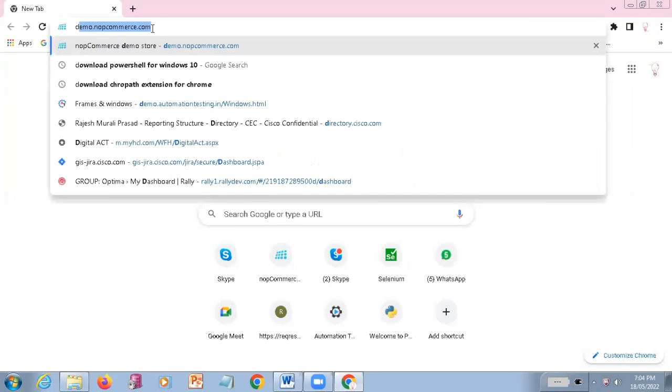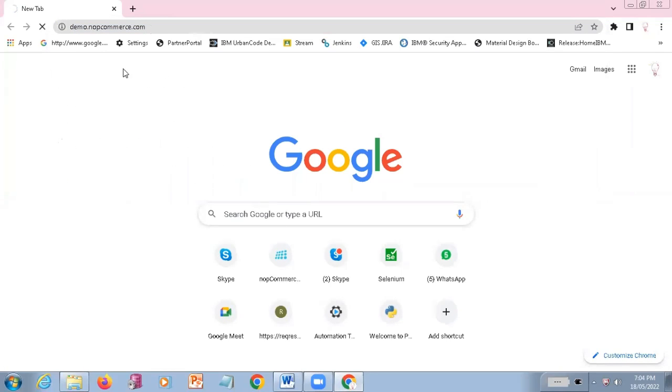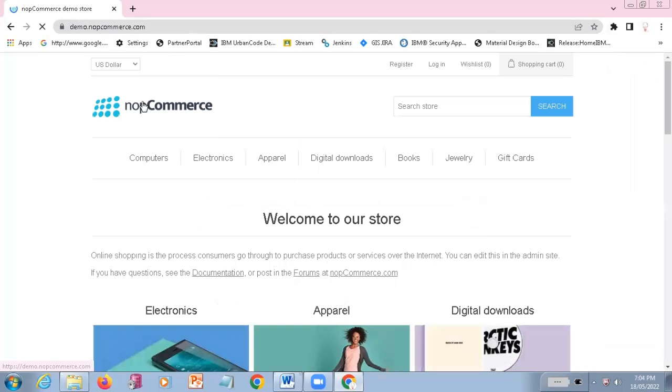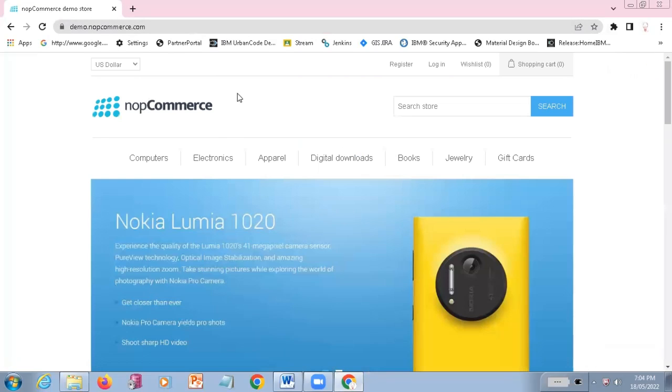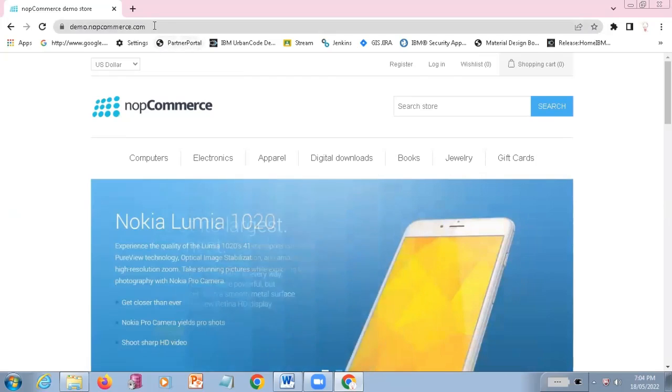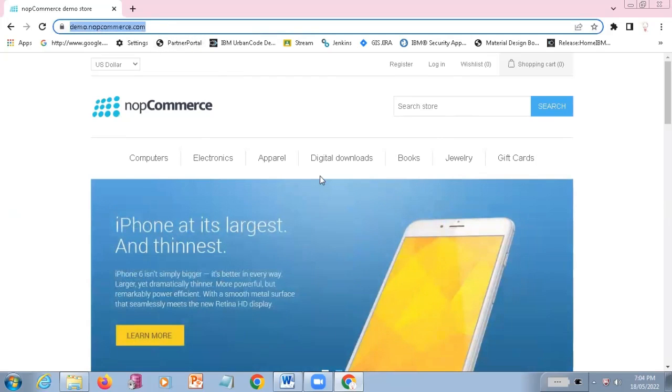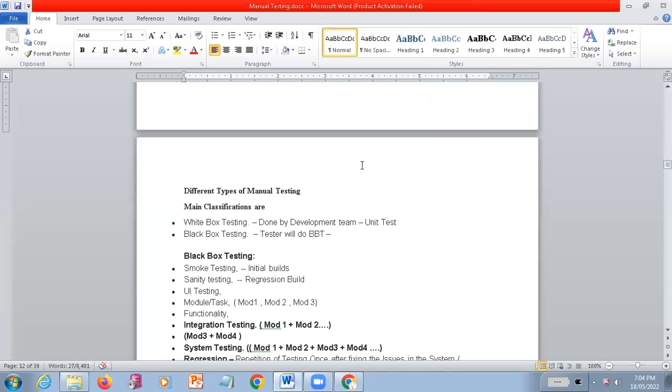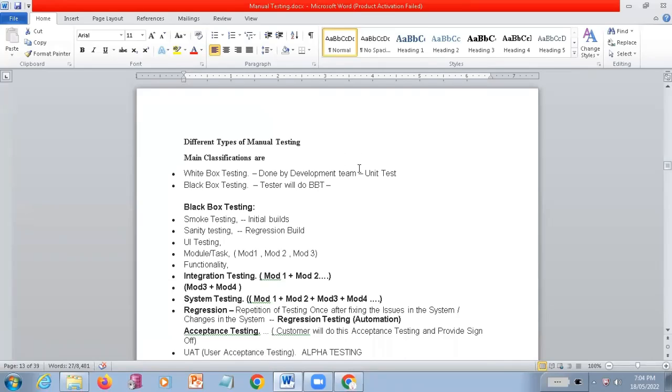For example, I'll take one of the links here, demo.nopcommerce. So this is an e-commerce website. Now you are going to get this URL and test this application, to check whether all the functionalities are working fine or not. If you do that manually, based on the documentation which you got, then we call that manual testing.